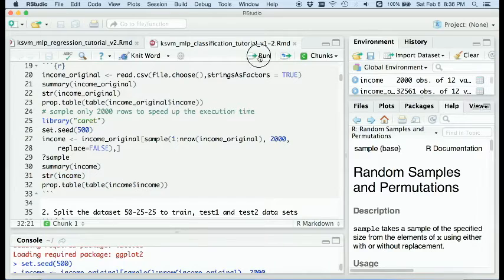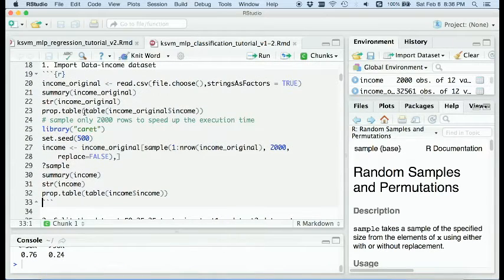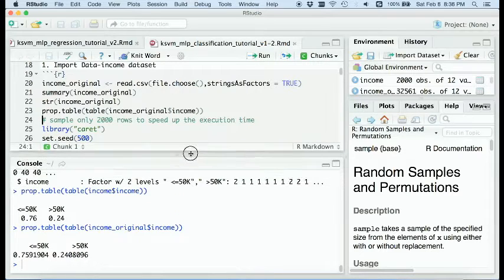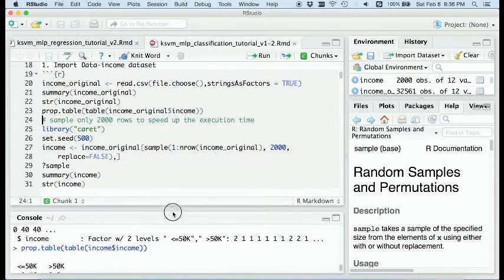And let's check the distribution of our target variable. You can see that because we randomly selected these 2,000 rows, the distribution for our target variable is the same.